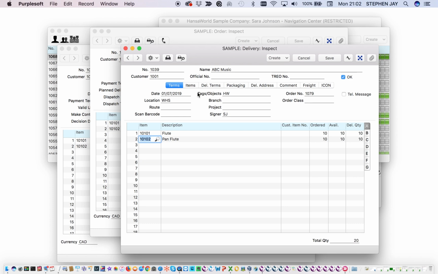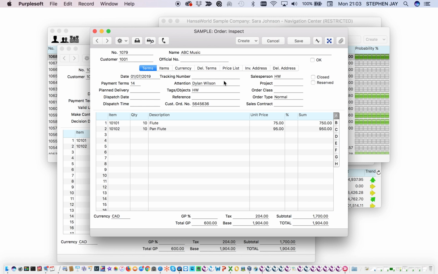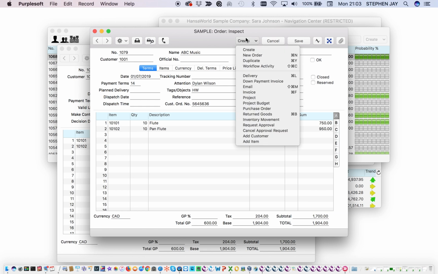Some people like to accrue, some people only like to have the cost of goods sold entry done from the invoice. It's a setting within the software. All of that happens in the background. The user doesn't really notice anything is happening. And then from the order, we can go ahead and create the invoice.